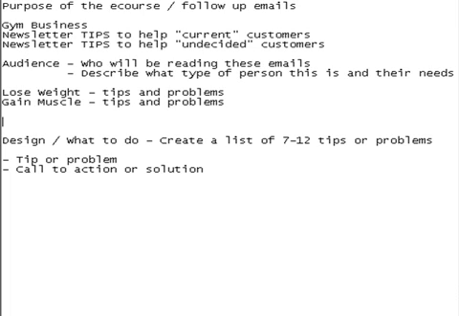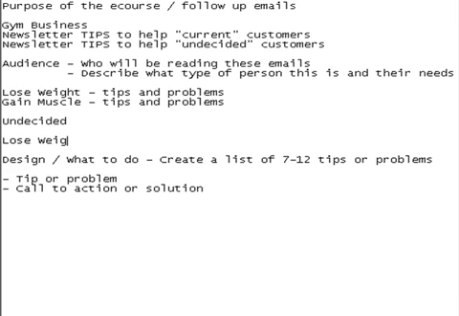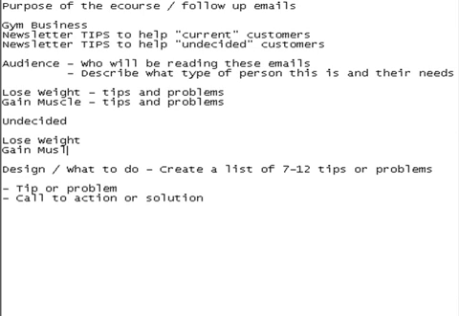Then with the people that are undecided that want to lose weight and gain muscle, he can do the same thing. He can use the same content, the tips and the problems. But the only difference is that at the end of the email, he has a call to action. So that's the only difference.